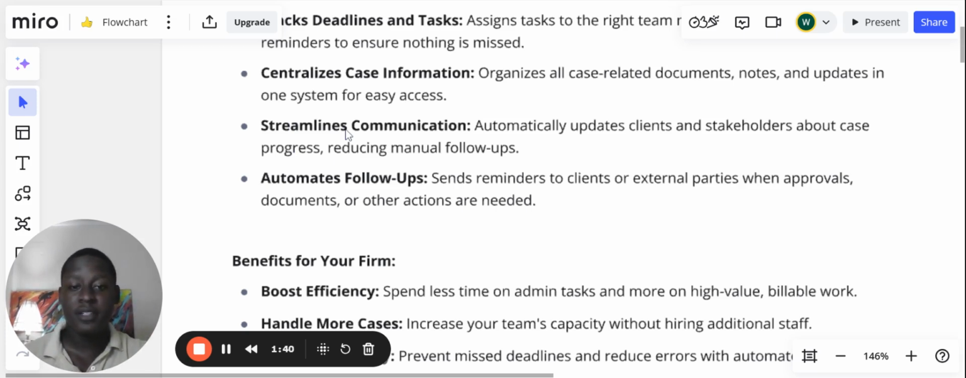Well, how does it do this? It automatically updates clients and necessary stakeholders when a case progresses toward a certain milestone. Could be email, SMS, WhatsApp, whatever you like.